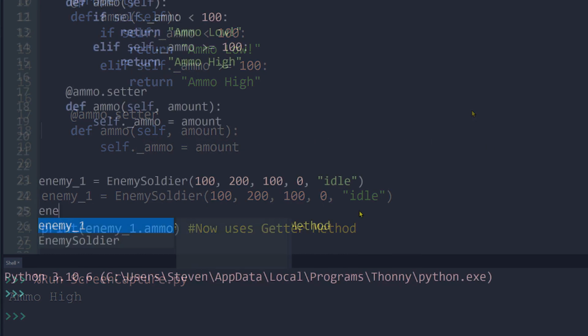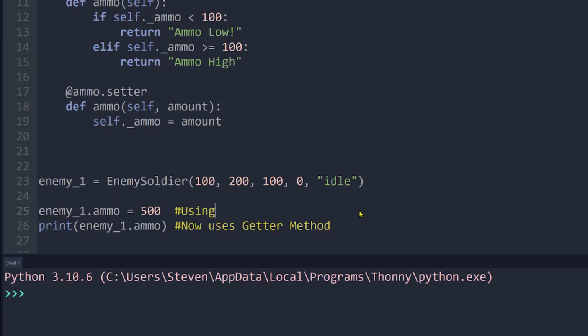When we assign a new value to the ammo attribute, the setter method is called, and the new value is passed as an argument to the method. And you can also add in some validation checks here too, like making sure the amount argument is a positive number. And notice again, we exclude the parentheses when calling the method.